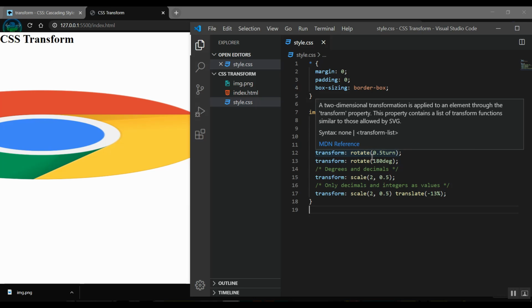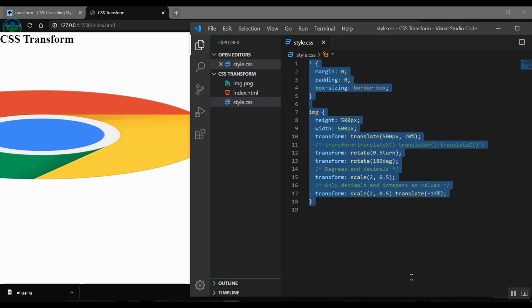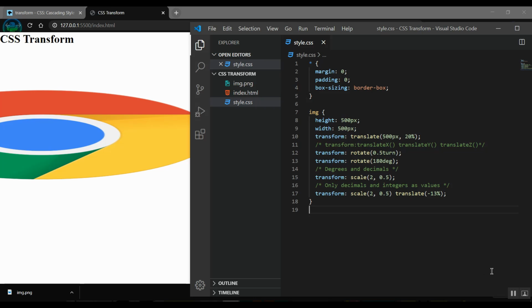We've only scratched the surface. There are a lot more that you could use if you want to manipulate your images and all of the above. So this is it for now.